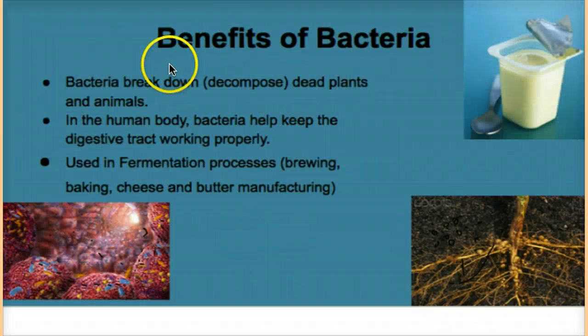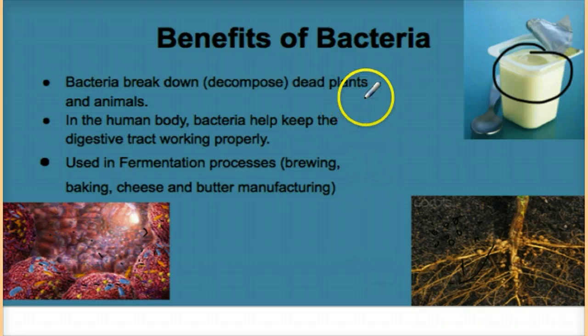So you're probably wondering, why did I say that bacteria are beneficial? We actually use bacteria on a daily basis. For example, all of our yogurt and cheese come from bacteria, because these good bacteria are used to make products that we use every single day. We also use them in brewing of alcohol and in making butter.